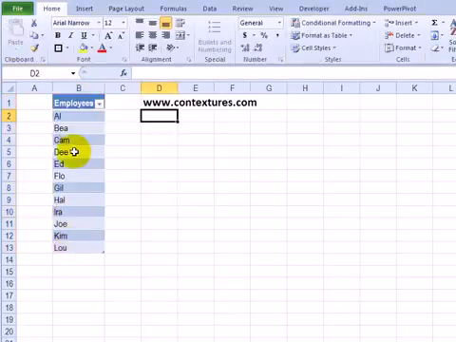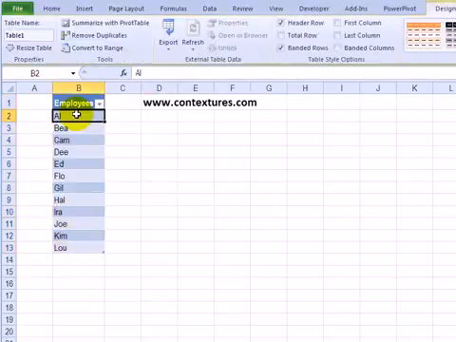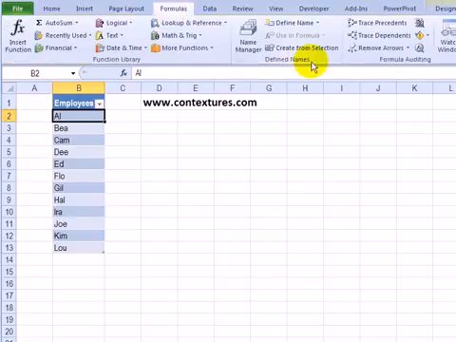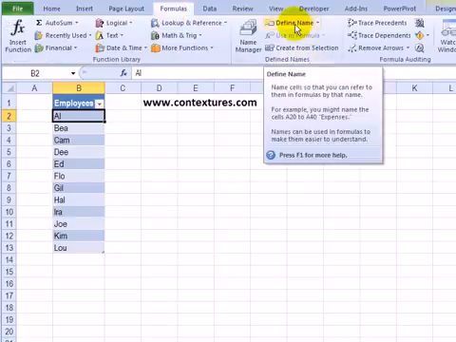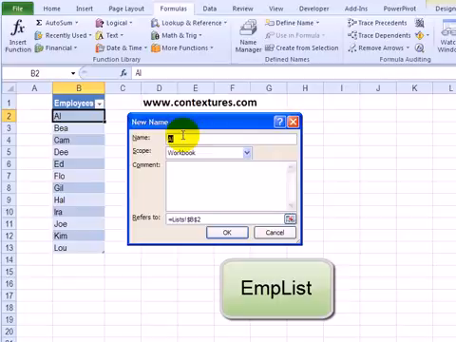OK. So we now have a table, and if I click somewhere in that table, I can see its name up here in the table name box. I'm going to use these employee names in my drop-down list. So the next step will be to give an Excel name to the range of cells where the employee names are. I'm going up to the ribbon, and on the Formula tab, in this Defined Names group, I'll click Define Name. And I'm going to call this EMP List, the short version of employee list.